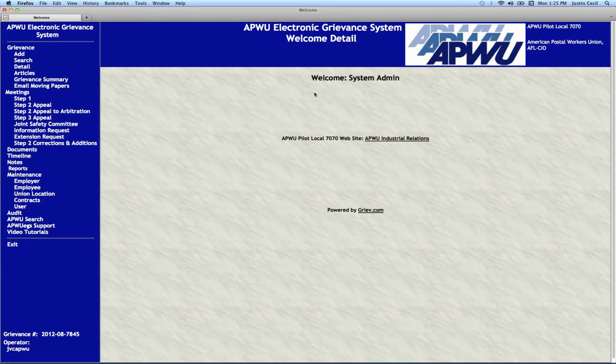So that guarantees that the system was set up and ready to send the email. And so it does queue the email, and it will be sent out in the next generation of the server, when the email server sends out everything. So that's how you email your moving papers.